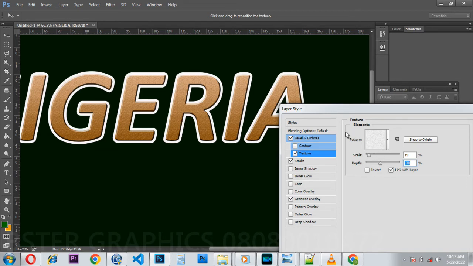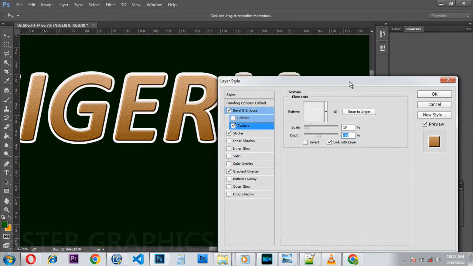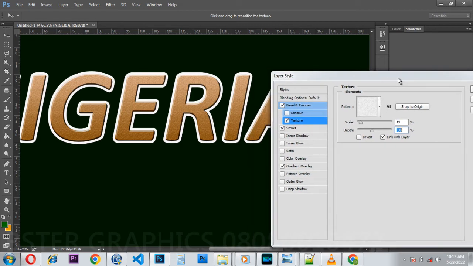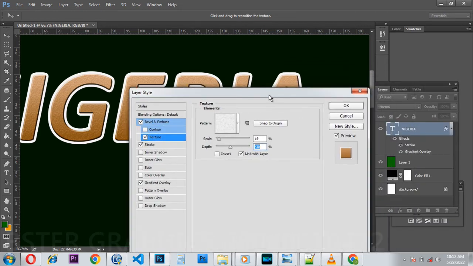You understand? So have you seen how we have beautified our write-up? Another thing is to add shadow. We have two types of shadow. Another one is to add shadow. This is shadow. But before we add shadow, I want to show you something.